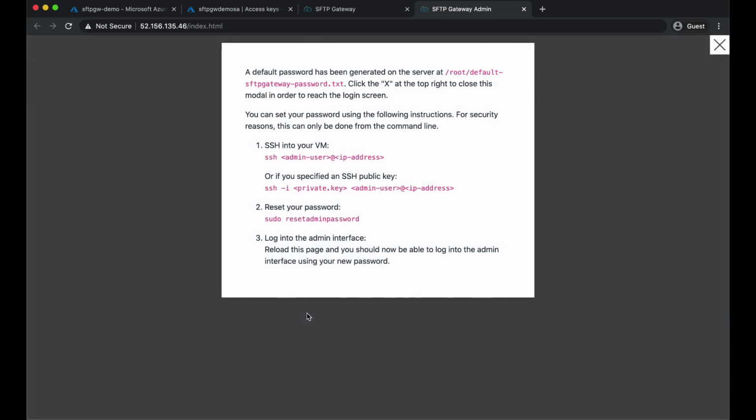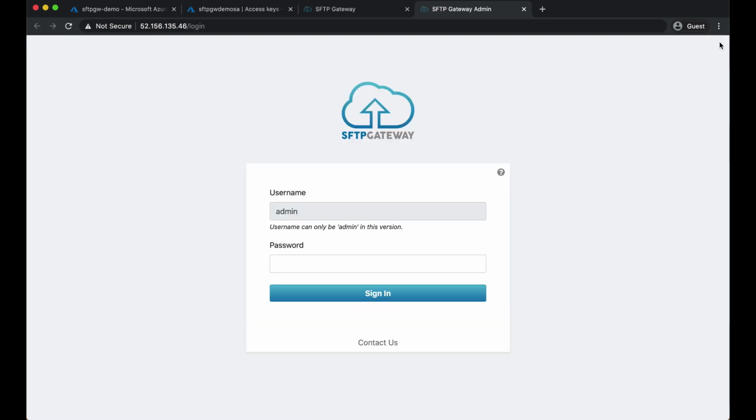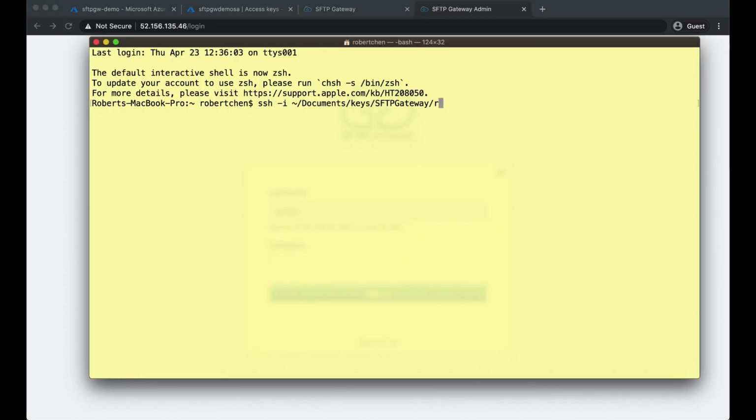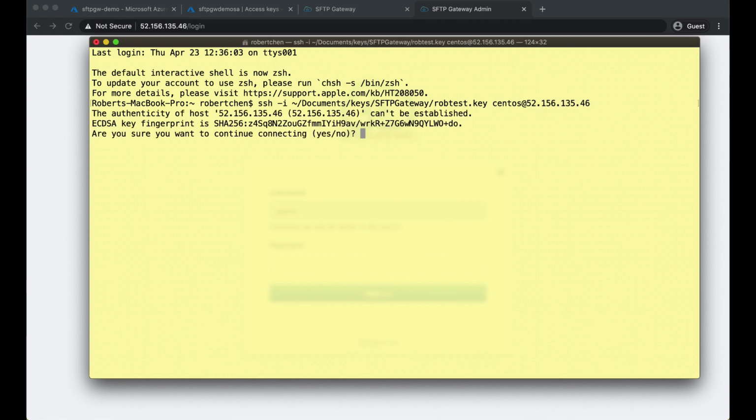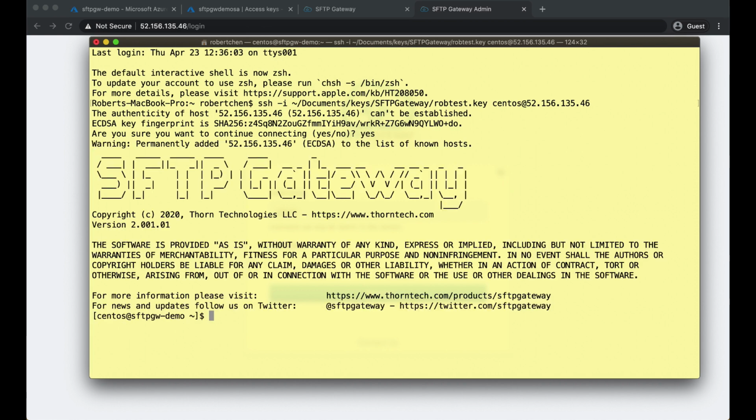The first time you run SFTP Gateway, you're going to see this modal window, which tells you where to find the admin password and how to reset the admin password. I'm going to click the Close button, and then I'm going to SSH into the VM to reset this admin password. Within Terminal, I'm going to SSH using my private key, and I'm going to connect as the administrator user at the VM's public IP. Since this is my first time connecting, I'm going to say yes to the server's host key, and then I'm going to run the command we saw earlier to reset the admin password.